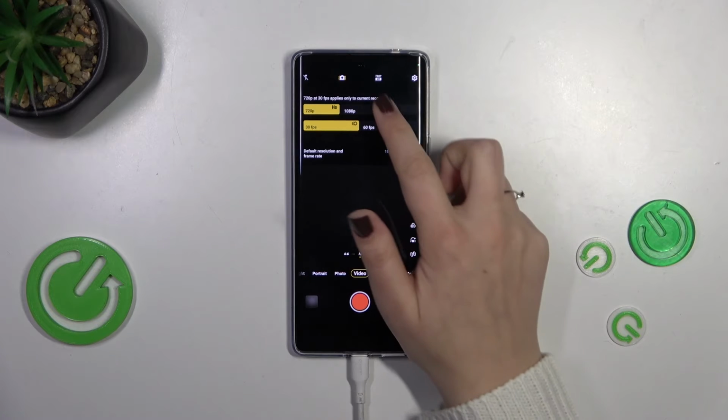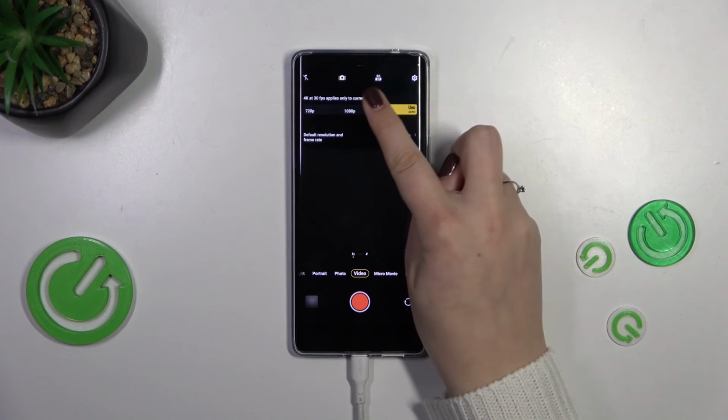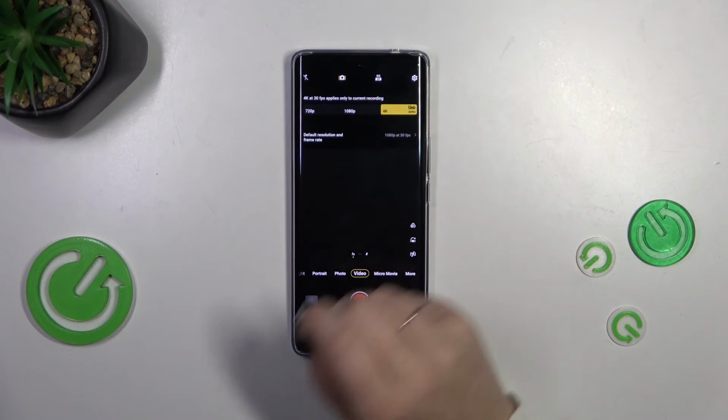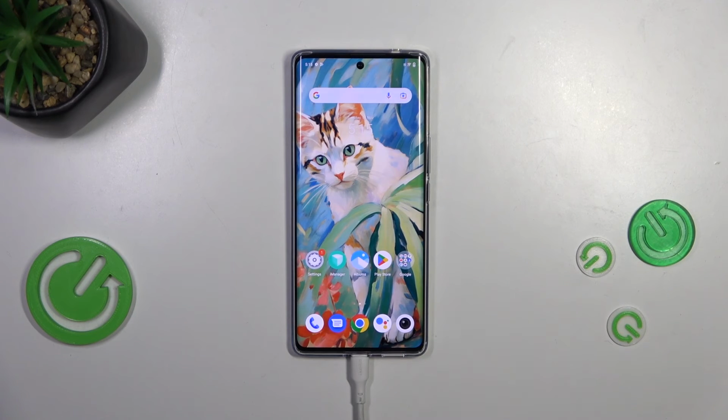It's of course up to you which option you will pick. Whenever it is highlighted, it means that it has been applied. You can also check it on this icon, and from now on your device will use the chosen resolution whilst recording a video.